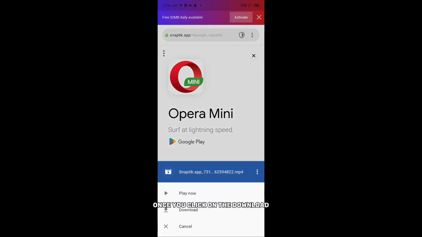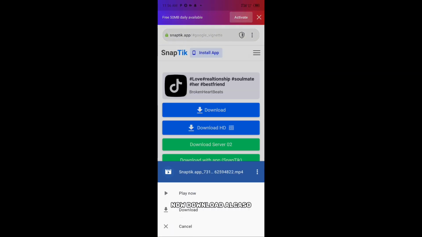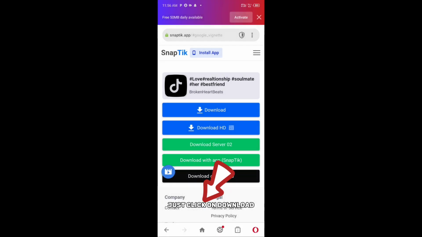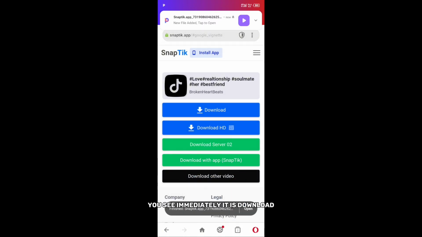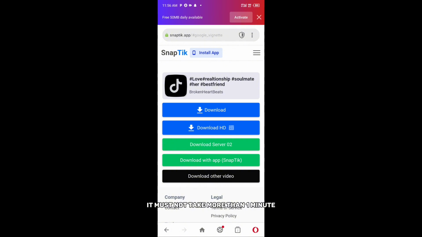Once you click on the download, it's going to pop up something like this. You see play now, download, or cancel. Just click on download. It's going to take maybe 5 or 10 seconds. You see, immediately it is downloaded. No matter how long the video is that you want to download on TikTok, it must not take more than 1 minute to download on snaptik.app. If it takes more than 1 minute, that means the network in that area is somehow bad. So I have to tell you that also. That's as simple as ABC how to download a TikTok video.